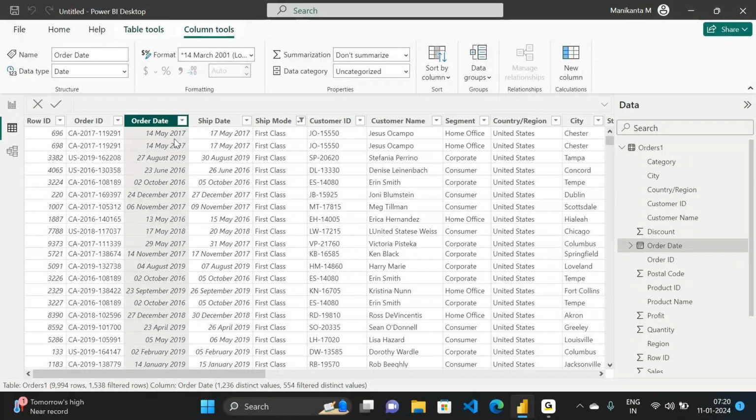How many days are there? What is the difference between these two dates? How many days? 3 days. 14, 15, 16, 17. I can say that it is 4 days. Why? Because when you order, that day also needs to be counted.